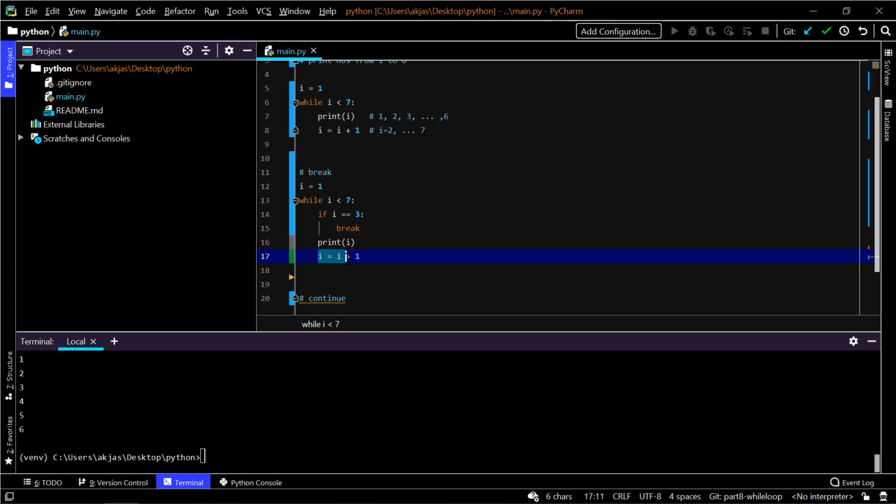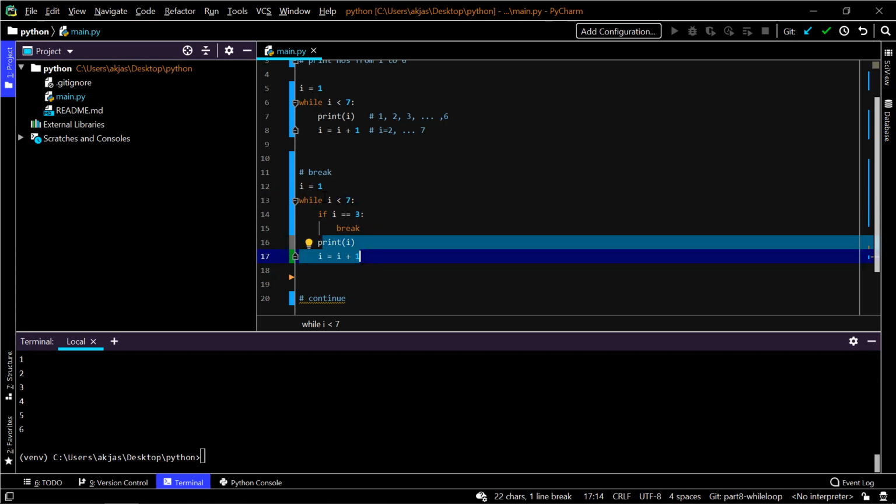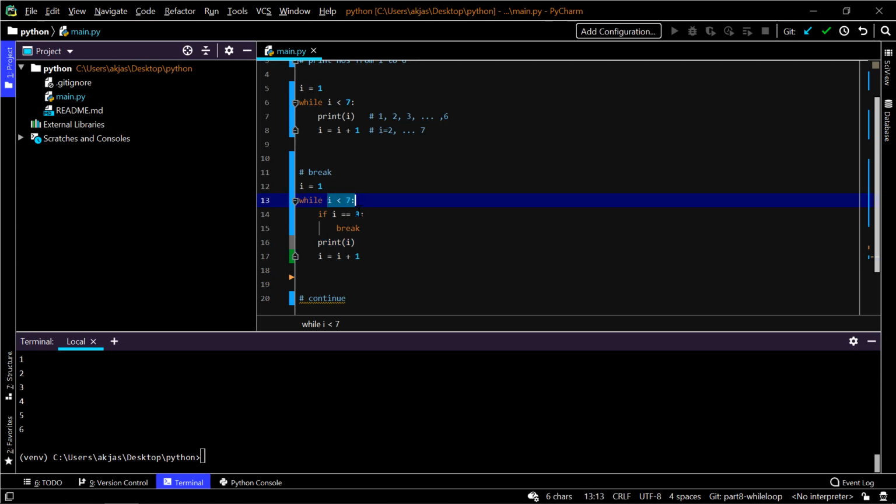Then i becomes 3. Now 3 is less than 7. Now here i is equal to 3, so 3 is equal to 3. The condition is true, so it will break the loop. What this break does is it breaks the entire while loop. Which means the further code is not executed, the condition is not checked further, everything is broken out of, and the control comes to the line after the loop.